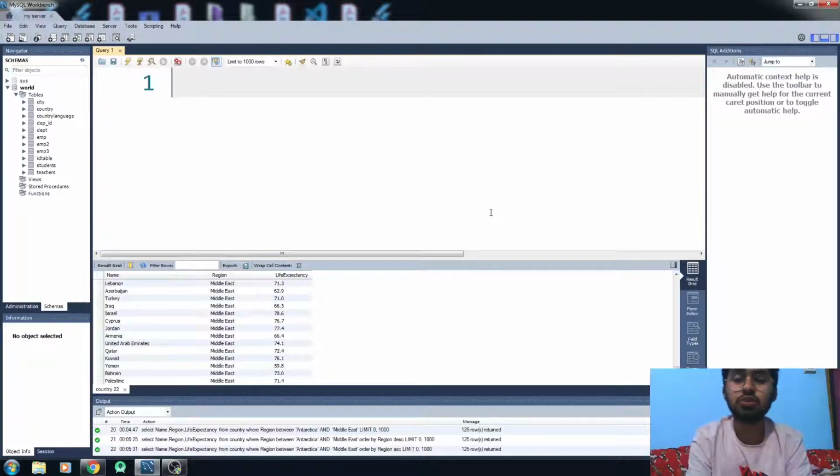Aliases are used to give a table or a column of a table a temporary name. So you can consider aliases as a temporary name of a column or a table. It only exists for the duration of the query. Alright, so let me show you how we can do that.